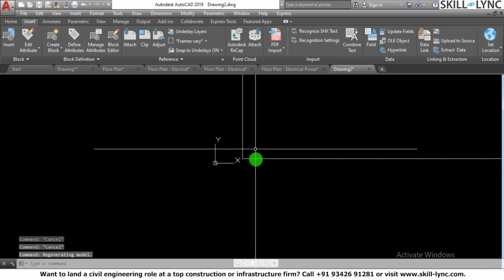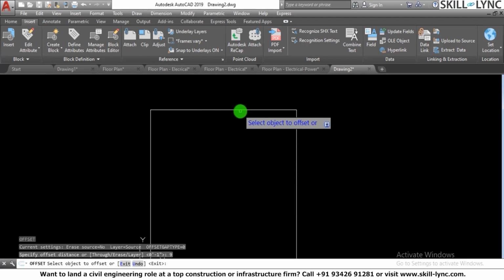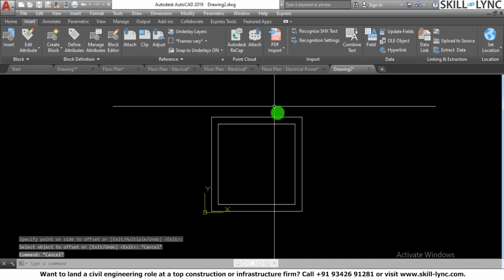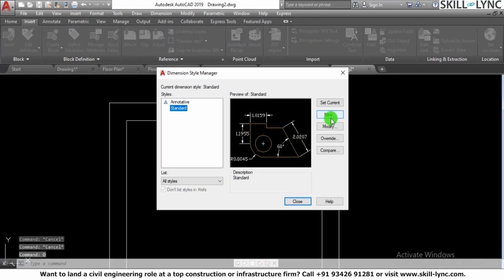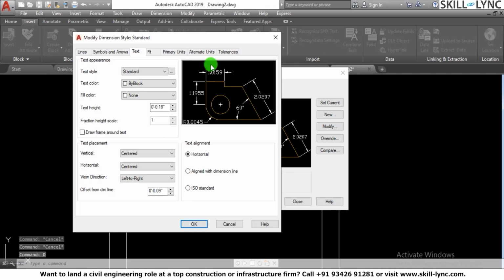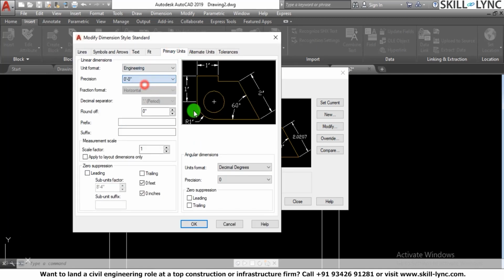So here I have this room, and if you want to dimension it, you can go to the dimension style and use the primary units as engineering. Now you will get a good idea about how the conversions are made. If you draw something in one unit system and want to bring it into a different unit system, AutoCAD helps with conversion using a conversion factor.